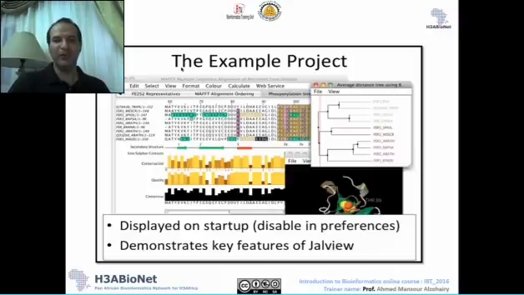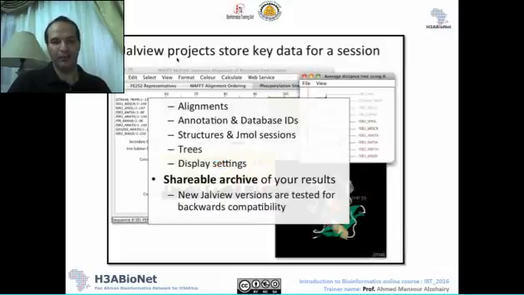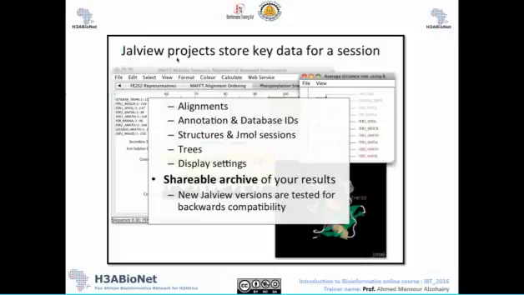When you open Jalview, you have an example project. Just when you start up Jalview, you can see this example project with multiple sequences, and some features included in Jalview, such as how to build an average distance tree and how to see a 3D structure. The example project demonstrates key features of Jalview. Of course, in Jalview you can make alignments, annotation, structures, trees, many good things.